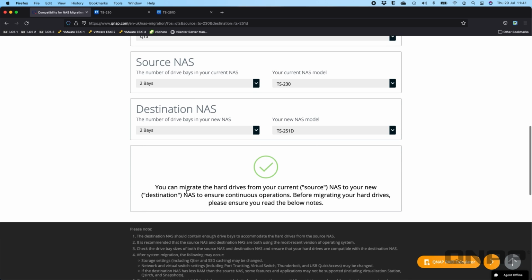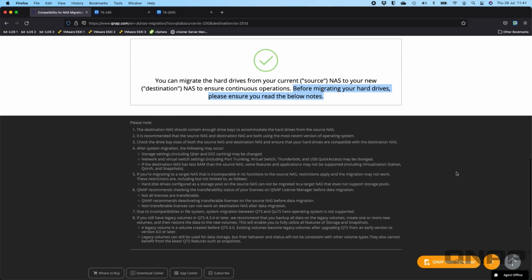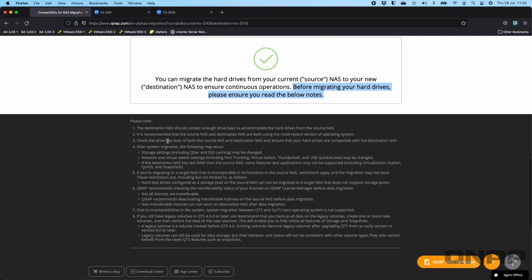So here I've got a tick. It says I can migrate the hard drives from the source to the destination, so there'll be no loss of data during the move, and most of the settings will also transfer across. There is a little statement here that says before you migrate your drives, ensure you read the notes below. So a quick summary of these notes. So you can always go to this page to read them yourself or pause the video if it's clear enough.